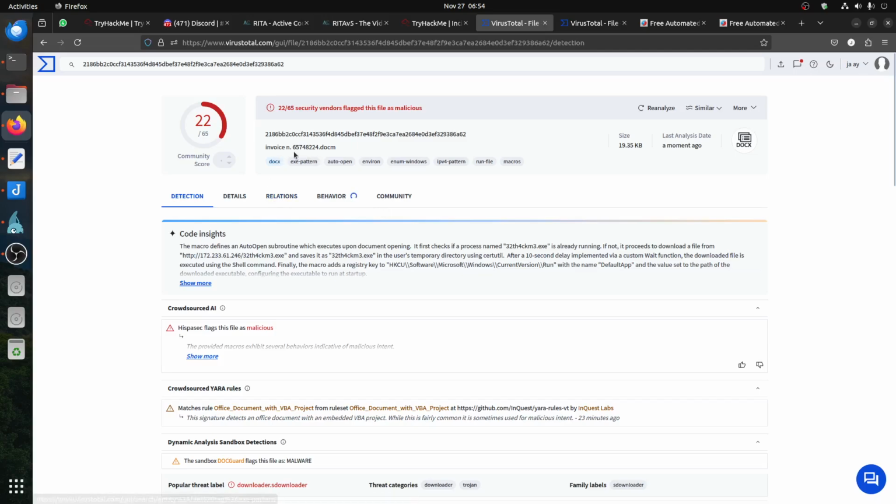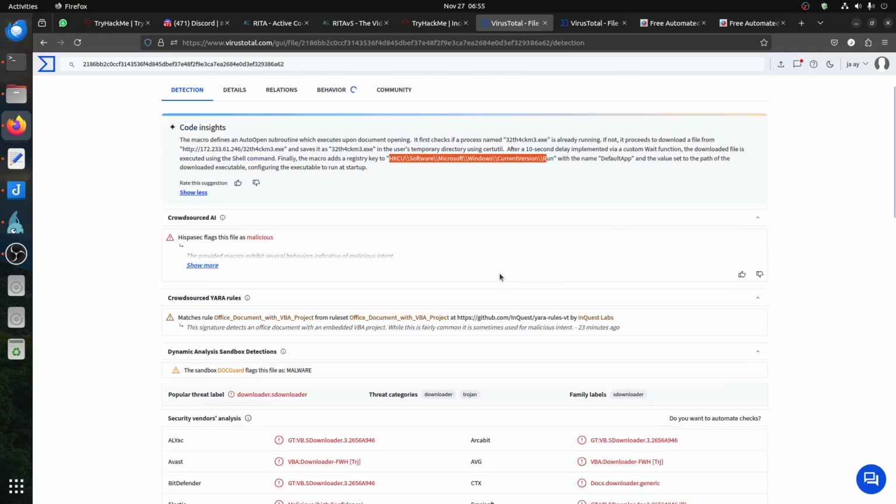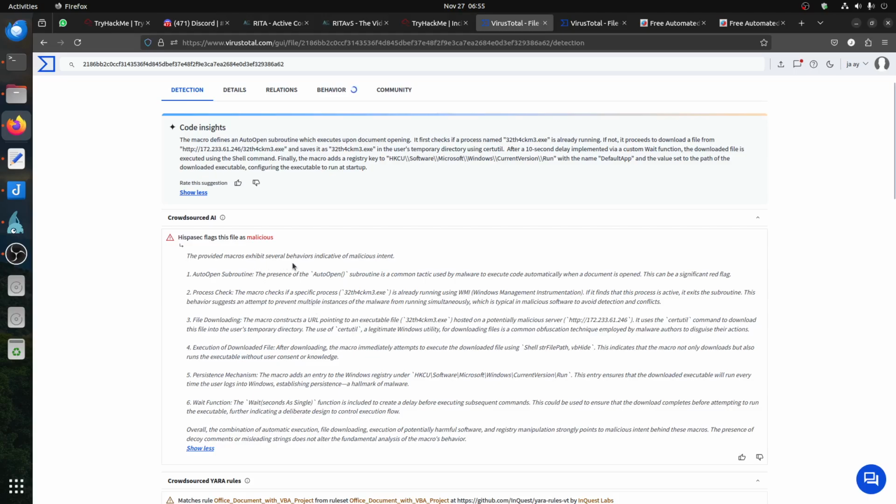So for example, if you go to the invoice in VirusTotal, after it says code inside, the macro defined, so it was able to detect it. You see the executable and the registry key, and then all of that. CrowdStrike says the macro exhibits several malicious intents. So we already have it there.